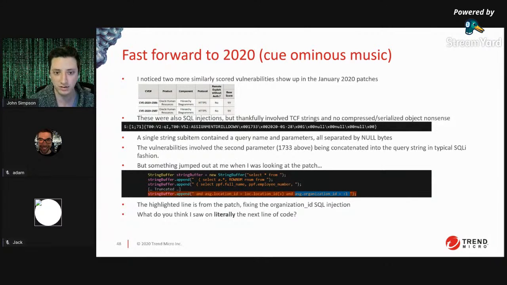They involve TCF strings and no compressed or serialized object nonsense like that in the previous one. So this is an example of a message for this HR hierarchy diagrammers here. It's a single string sub item in a synchronous request, so the S at the beginning, that contained a query name and parameters, and they're all separated by null bytes. So the query name was assignment drill down here, you have the null byte, and you have the first parameter 1733, null byte, et cetera. So the vulnerabilities involved the second parameter, which is above here the 1733. That was being concatenated into the query string in typical SQL injection fashion.